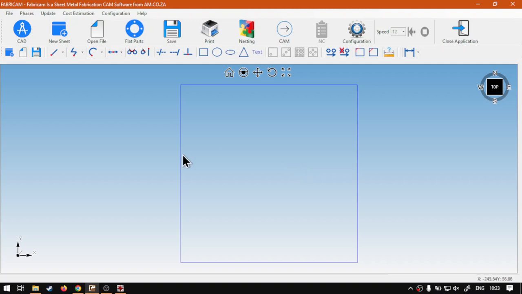Now this is very handy. Like I said, this tool, you'll be using it a lot if you make mistakes. So instead of undoing, you can just adjust things accordingly.